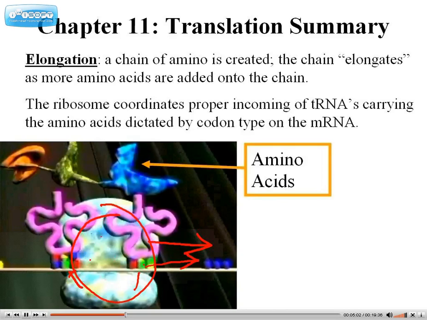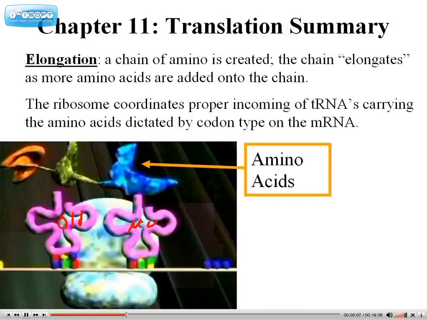Now, what happens is we have our old and we have our new one. The old transfer RNA already gave its polypeptide. The new transfer RNA is the incoming transfer RNA with the brand new amino acid.